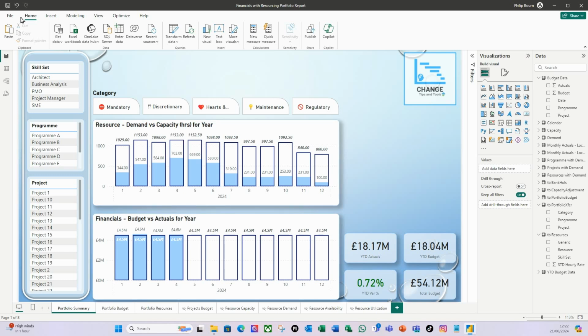So I'm going to click save. Remember to save your work at regular intervals, because Power BI Desktop does not auto save.